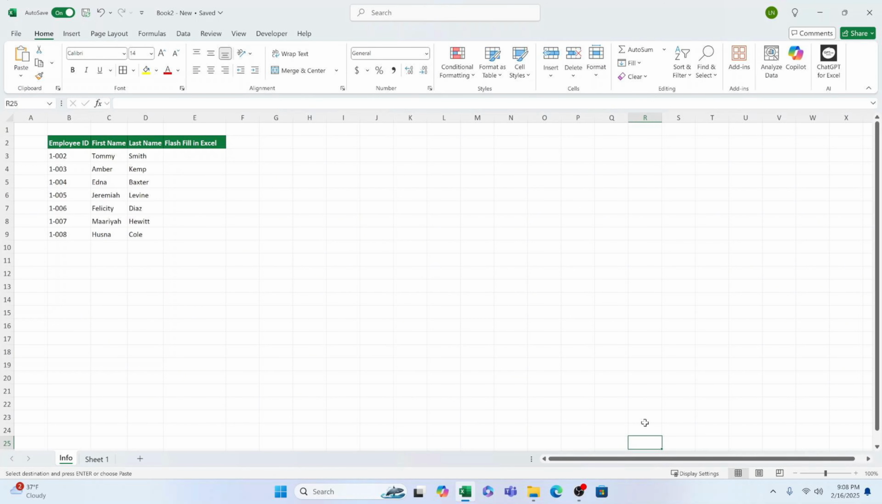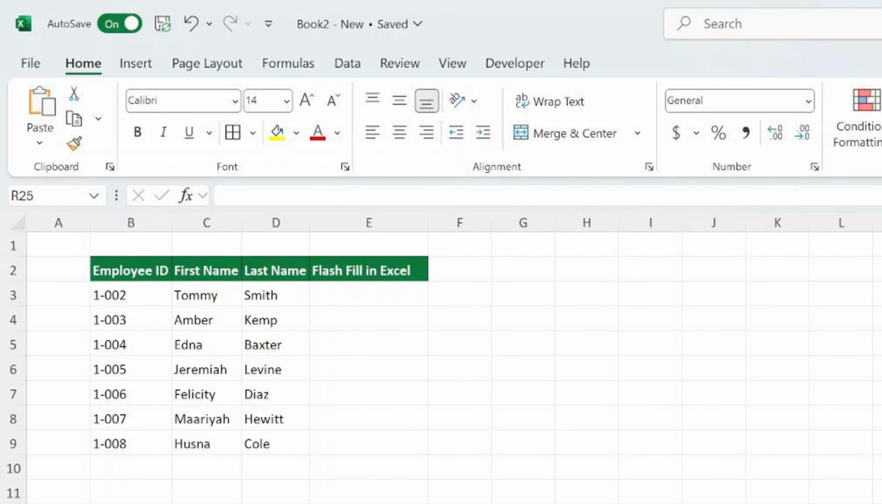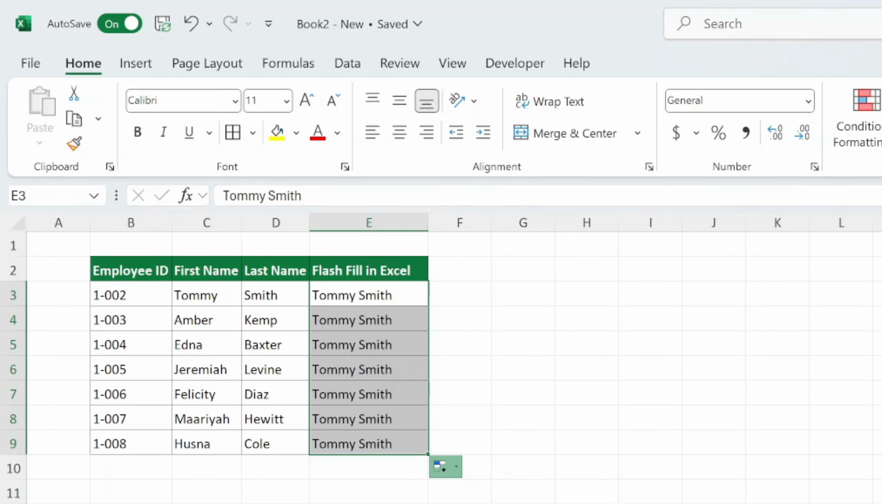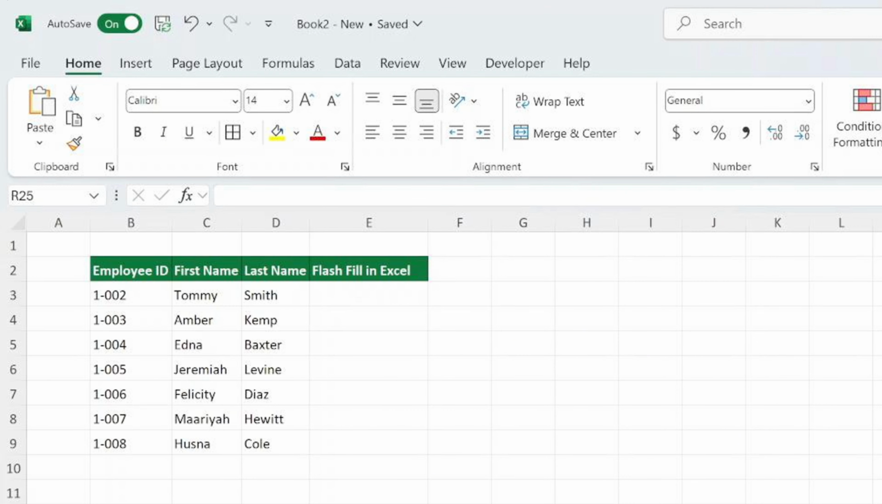Have you ever wished Excel could read your mind and fill in your data automatically? Well, Flash Fill comes pretty close. It's an incredible tool that recognizes patterns in your data and completes the rest for you. No more tedious manual entries or complex formulas. Flash Fill has got you covered. Let's explore how to use this nifty feature and how it can save you heaps of time.